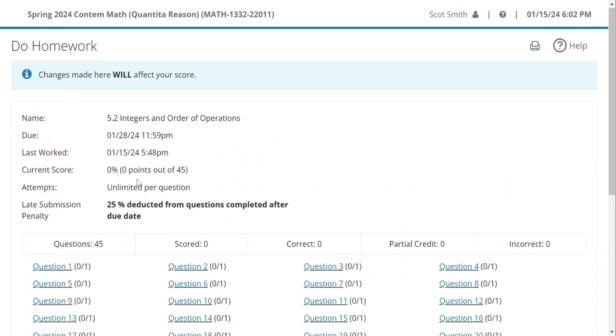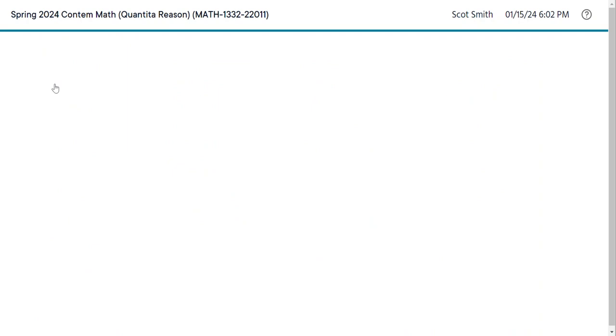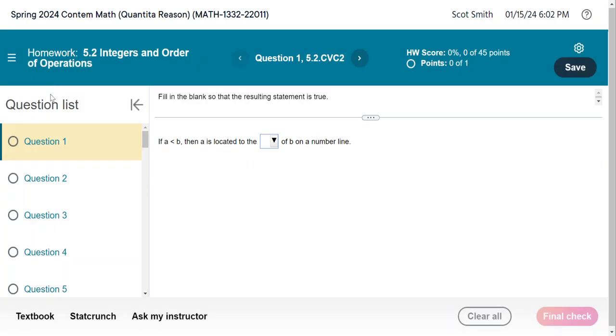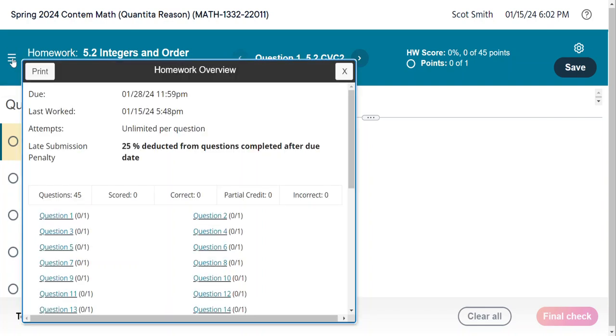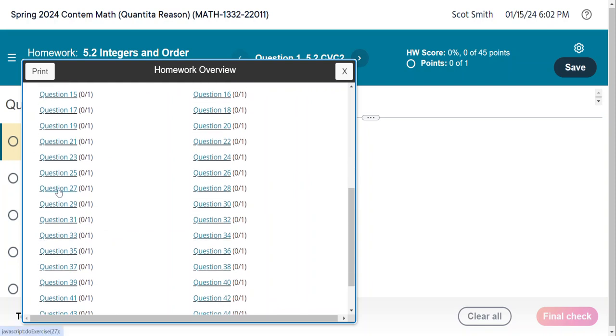And you can navigate a number of ways. Let's go ahead and click on question 1. So you can actually click on the question you want to do. You can go back and forth using these arrows. But you can also click here and go to any problem. I'm going to go ahead and go to 27.